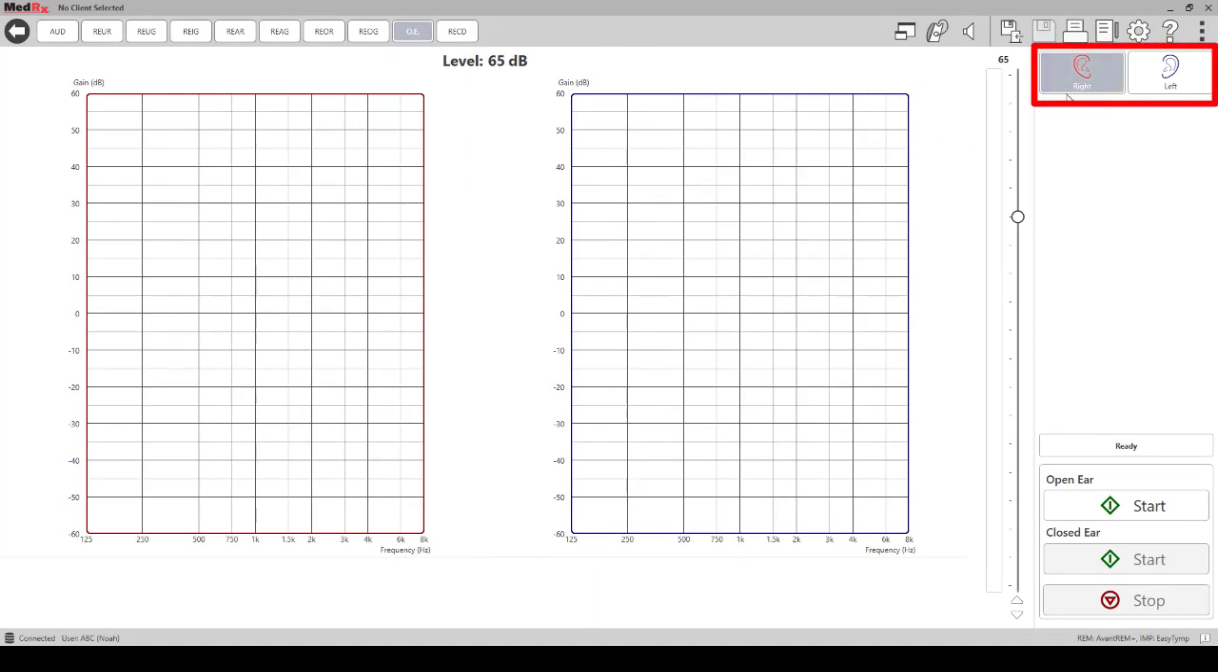Select right or left ear. Start option for performing open ear measurement. Start option for performing the closed ear measurement. There is a stop option if it is necessary to stop the closed ear measurement before the completion of the measurement.